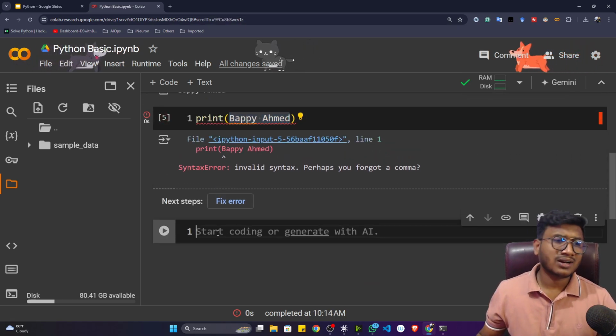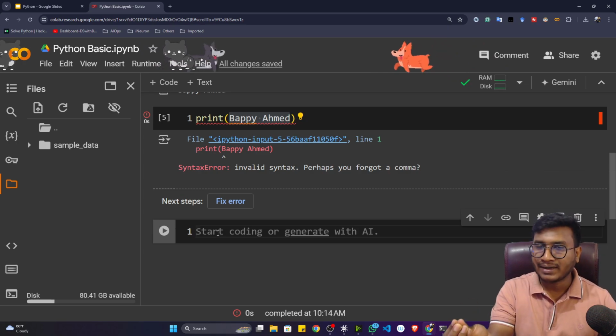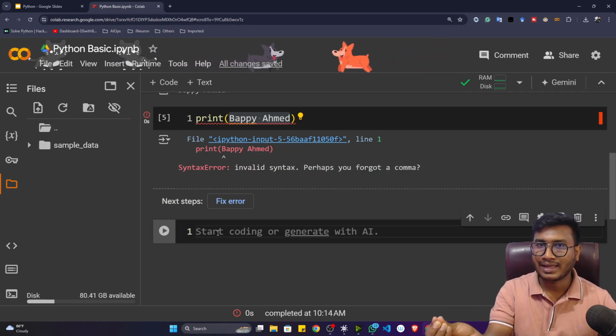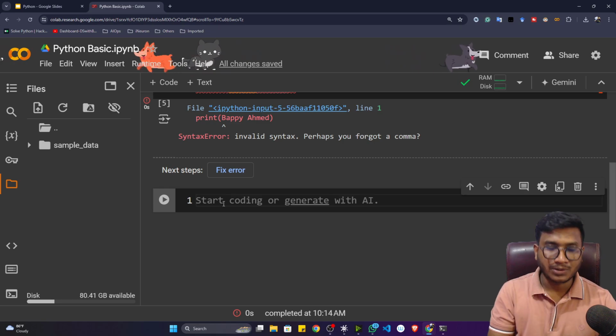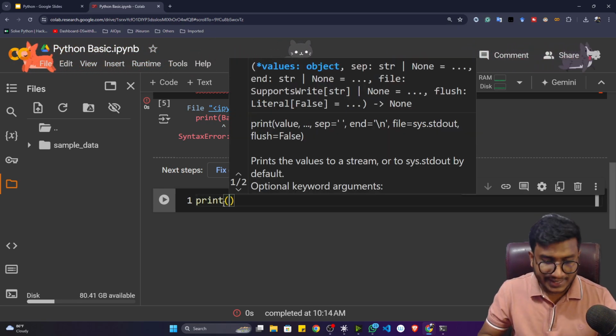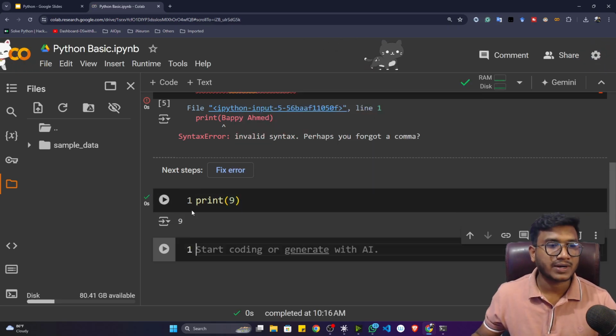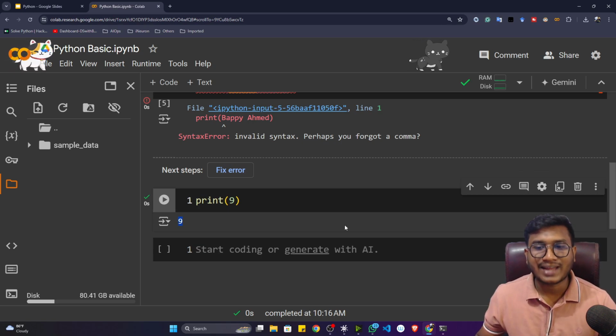Now you can ask, sir, instead of printing a word or sentence, can I print any number? Can I print a floating number, like a decimal number? Definitely you can do it. For this, let's see one experiment. Here I can take this print function. Inside that I can give 7, or let's say 9. Now if I execute, see, this 9 would be printed.